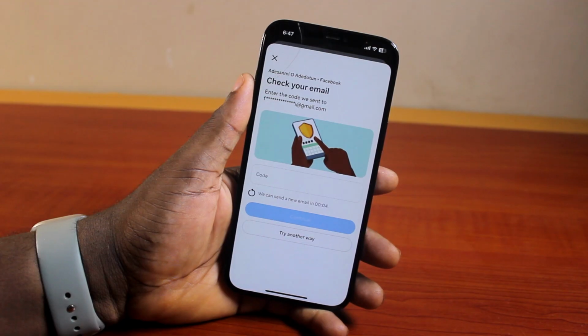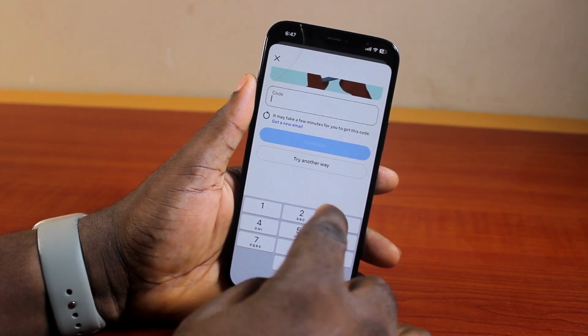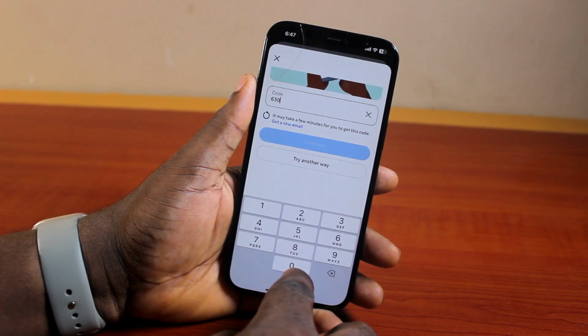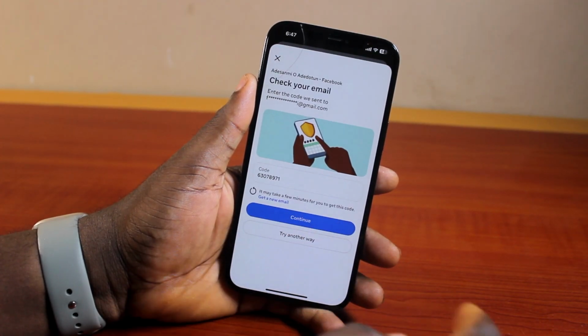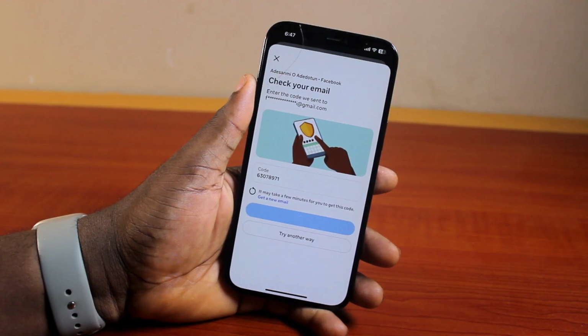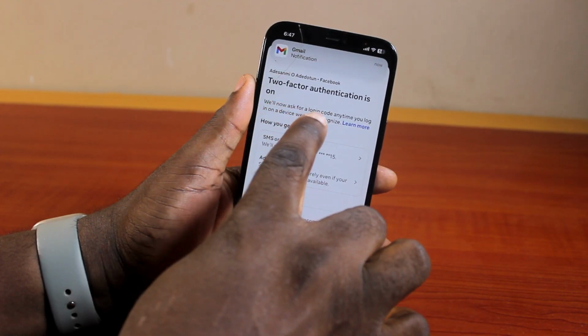And after that, Facebook will send a verification code to the associated email address. So go ahead to the email address, type in the verification code you got. It's an 8-digit verification code. So you want to type in that. And after that, click on continue. Once you hit the continue button, then you should see two-factor authentication is on.